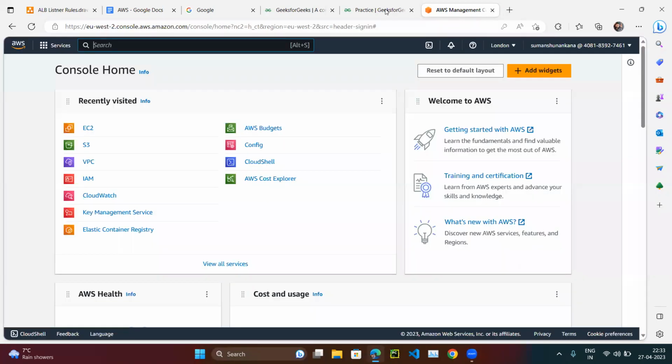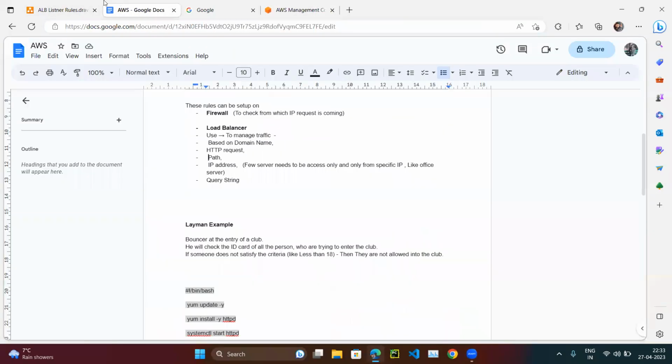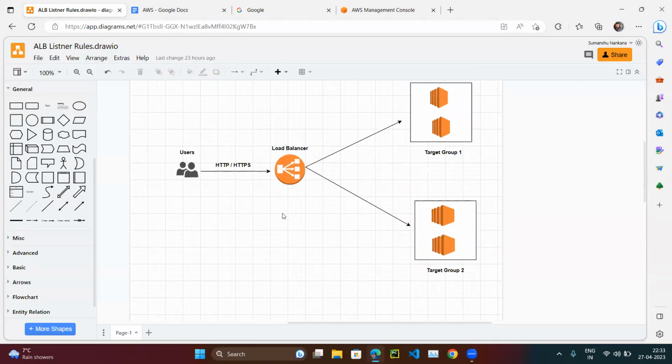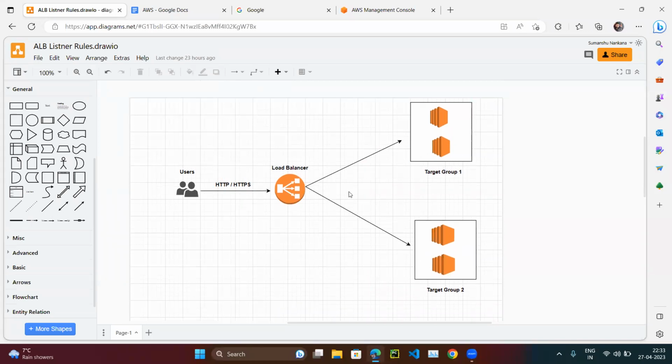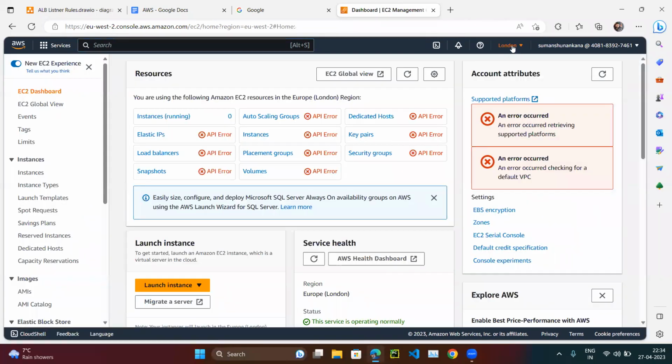Then we are going to see it. So let me close this Geeks for Geeks website, and let me close this as well. Now we are going to spin up this architecture diagram. To spin it up, we need four EC2 instances. In the first two EC2 instances, we want to spin up one website, and in the third and fourth EC2 instances, we want to spin up another website. So let's create four EC2 instances. Open the AWS console, go to EC2 and select any region, whatever you want.